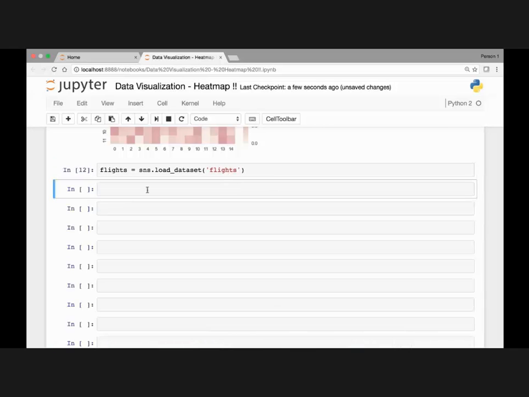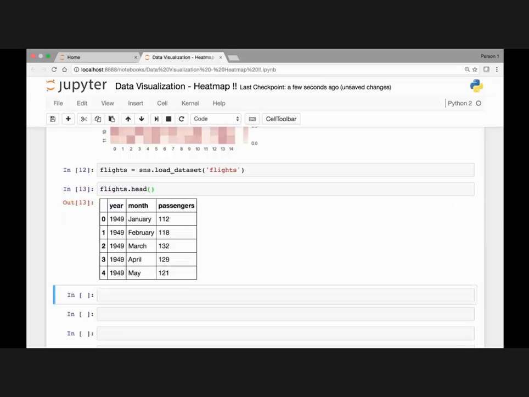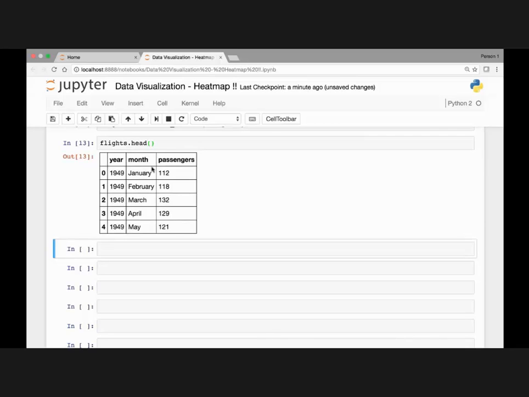I'm missing an H here. sns.load_dataset flights. Let's see what our dataset looks like. We'll call the head method and run it.